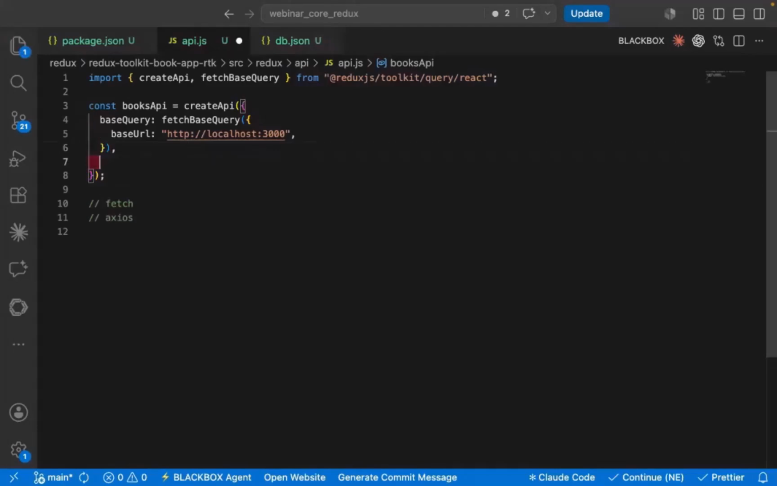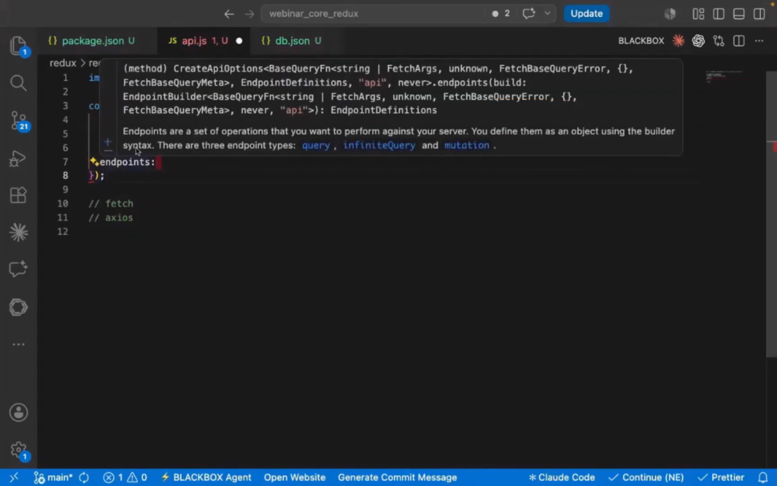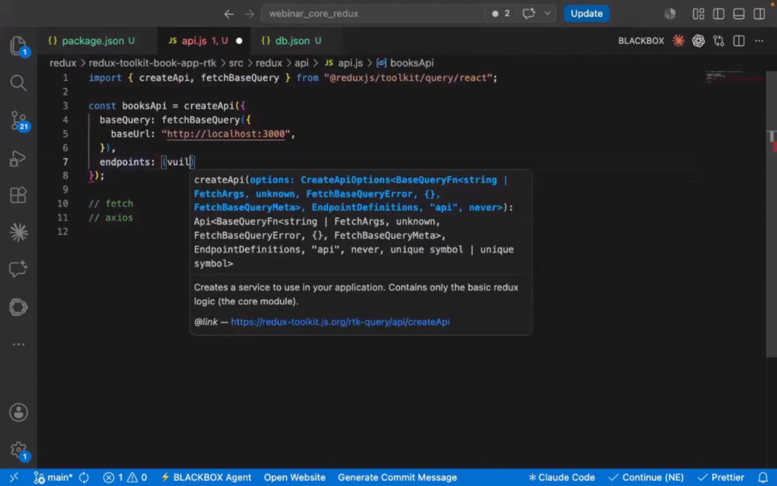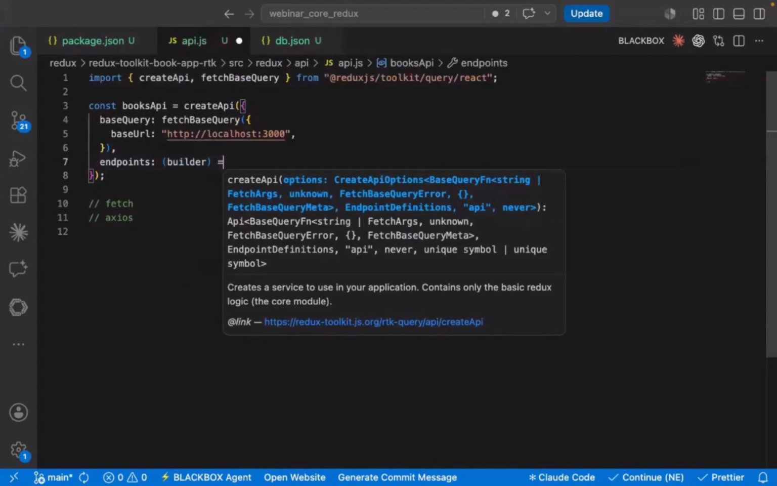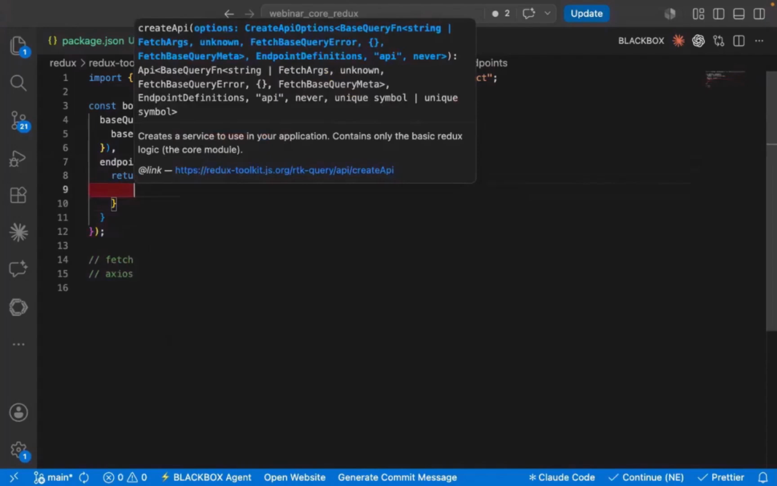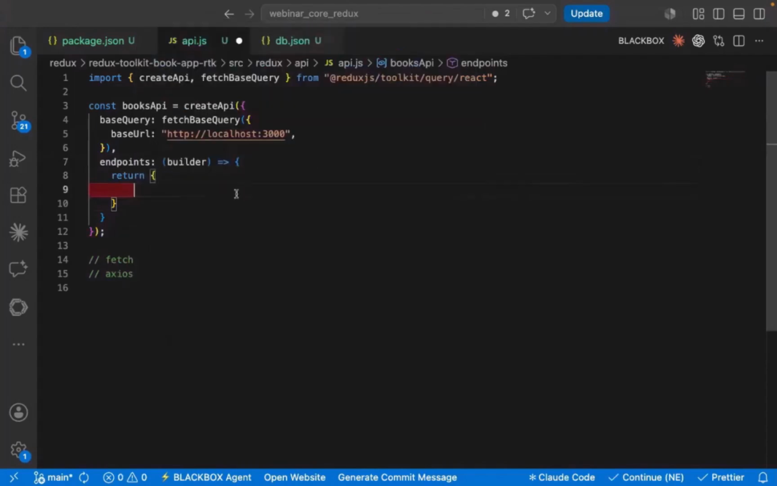So after this, we need endpoints. For this particular endpoint, what do we need to do? If I mouse over this endpoint, you can see it's a method, and you need to define an object using builder syntax. So here we will get a builder parameter, and here you can return an object, and in this object you can define whatever methods you have. I want to get a list of books, so I can call a function like getBooks. So this is an object where I have one property, getBooks.